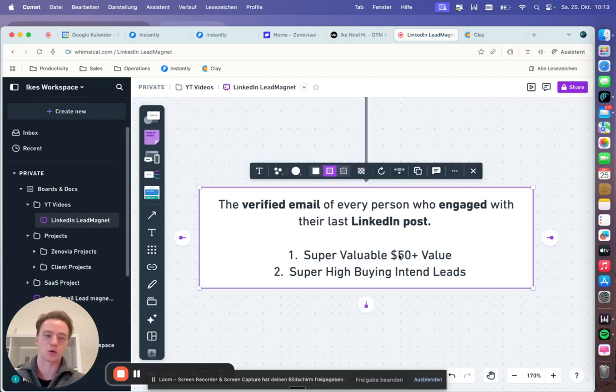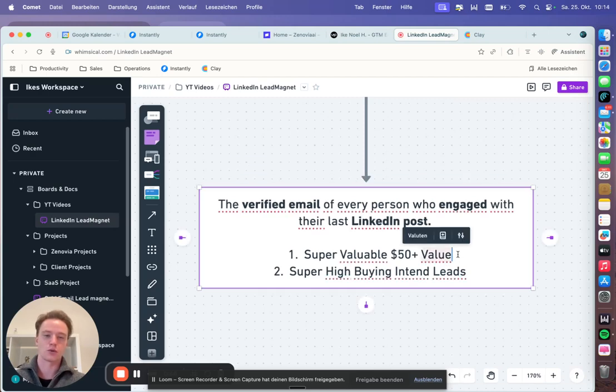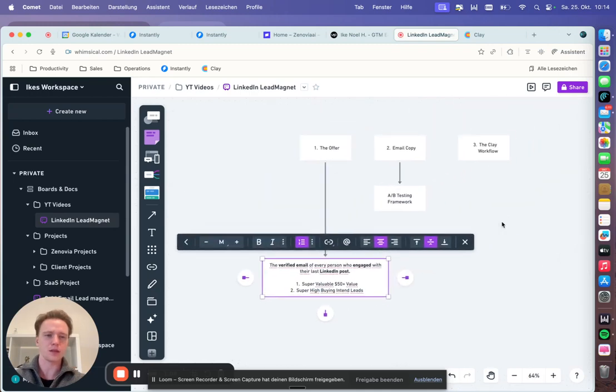And why is this so valuable? The rule I'm following here is I want it to be worth at least $50 plus in value. And it's so valuable to them because these are leads with really high buying intent. So let's say you run an e-commerce agency and e-commerce store owners like or comment under your post. Those would be an ideal ICP, plus they show buying intent by engaging with your LinkedIn content.